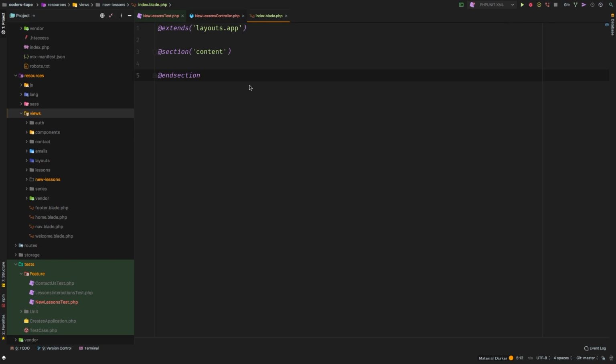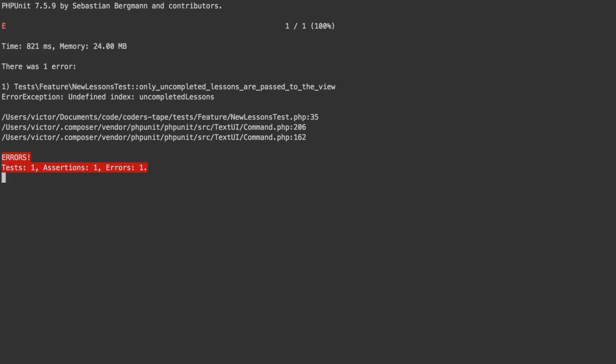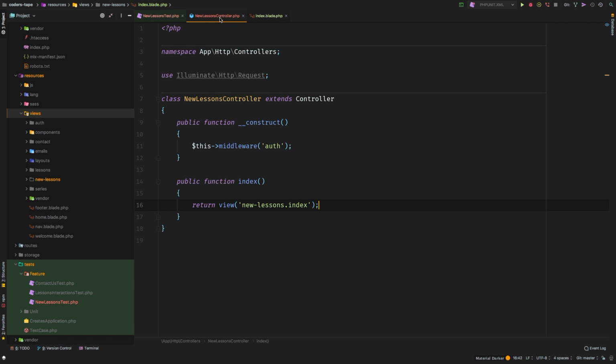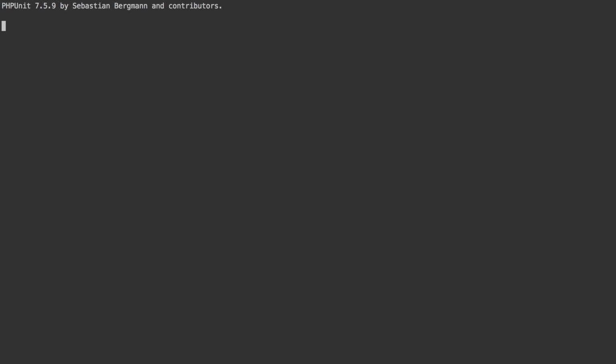All right, let's run our test. All right, so undefined index of uncompleted lessons. Of course, we are not passing any data in the controller, so of course that's not going to work. So for now, let me do uncompleted lessons. I'm just going to set that equal to an empty array. Obviously that's going to fail, but let's go ahead and pass that through to the view. So uncompleted lessons. Run the test.